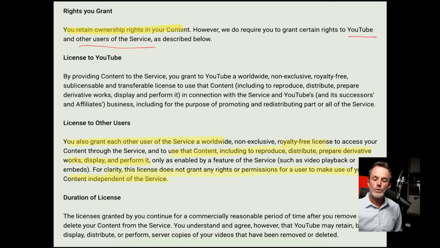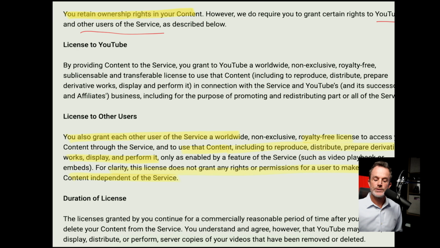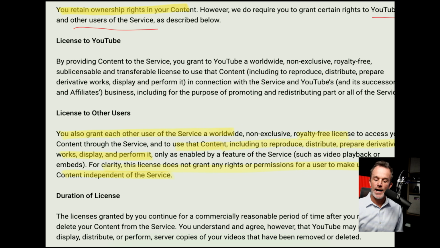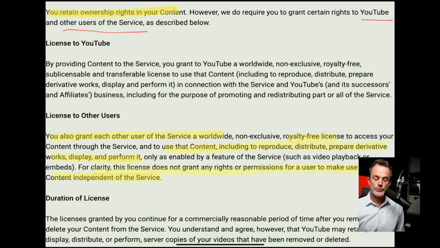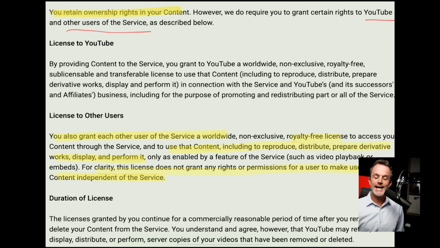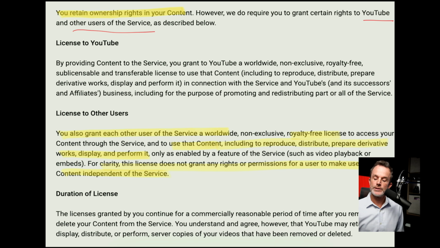And then it says, "However, we do require you grant certain rights to YouTube and other users of this service as described below." So we're going to get into that. Just remember, these are the terms of service that you agreed to when you formed your YouTube channel. We're going to go straight to license to use others. "You also grant each other user of the service a worldwide, non-exclusive, royalty-free license to access your content through the service, to use that content, including reproduce, distribute, prepare derivative works, display, and perform it only as enabled by a feature of this service. For clarity, this license does not grant any rights or permissions for a user to make use of your content independent of this service."